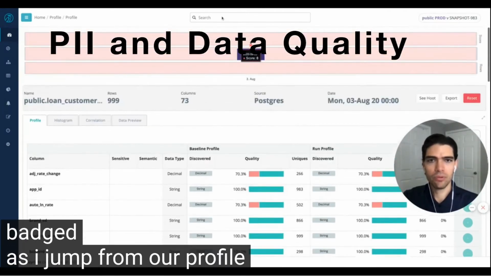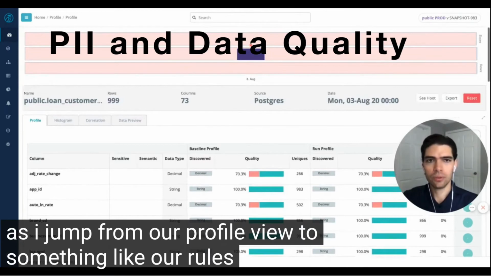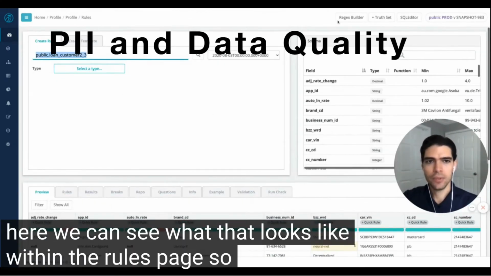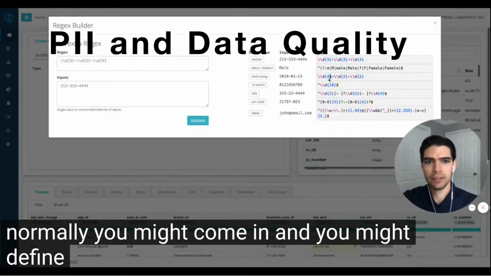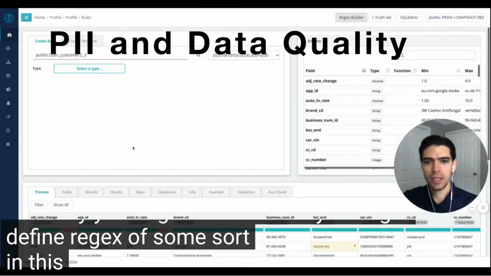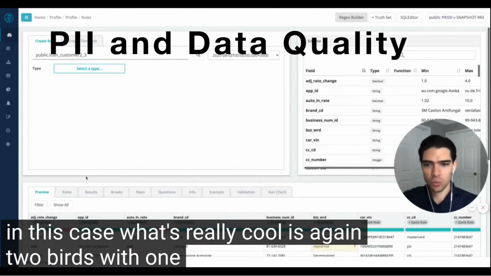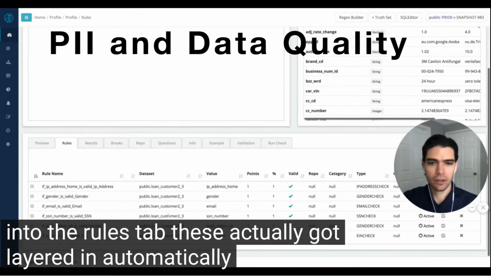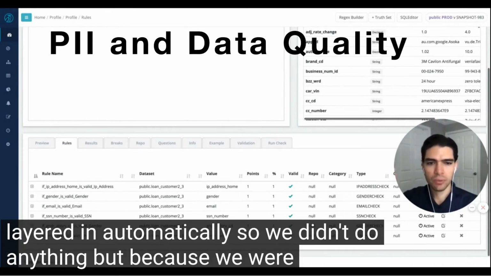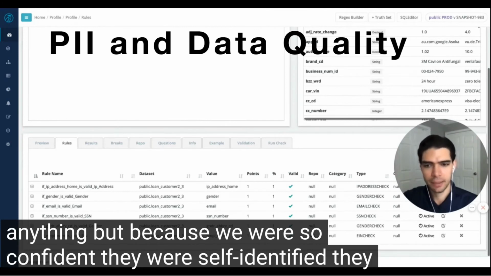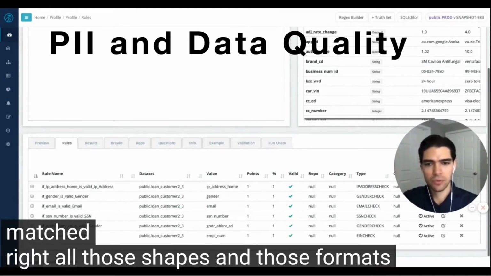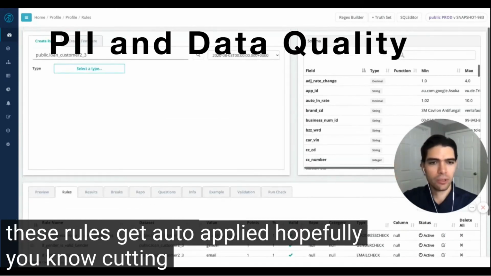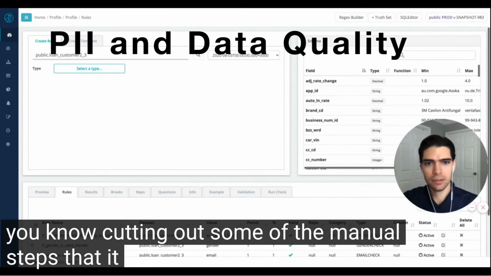As I jump from our profile view to something like our rules view, here we can see what that looks like within the rules page. Normally you might come in and define a regex of some sort. In this case, what's really cool is, again, two birds with one stone. If we look into the rules tab, these actually got layered in automatically. We didn't do anything, but because we were so confident they were self-identified, they matched all those shapes and formats that we checked for, these rules get auto-applied, hopefully cutting out some of the manual steps that it usually requires.